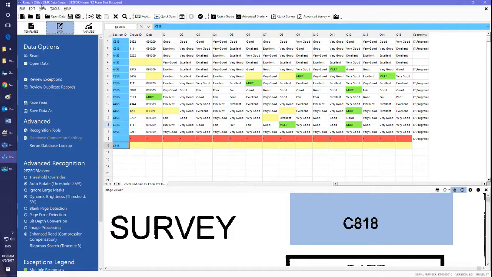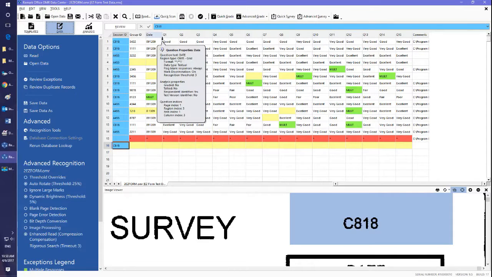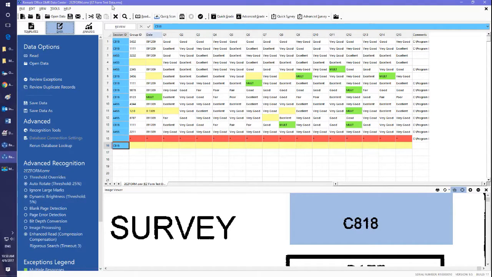Okay, so now we've saved our file, and you can see that up here. Once again, we're still in the Remark Office OMR data center. We have our easyform.omr scan template loaded, and the scan template tells the software what the format of the data is, what the forms look like, and all of that information. And now that we've saved our data, we have our easyform test data.rmx file. That is our actual data file.